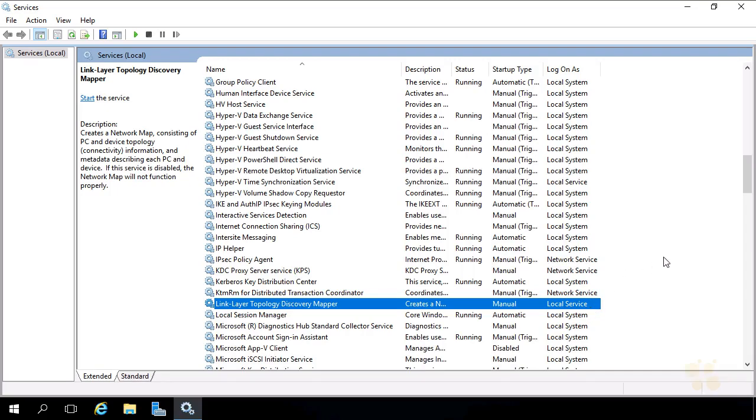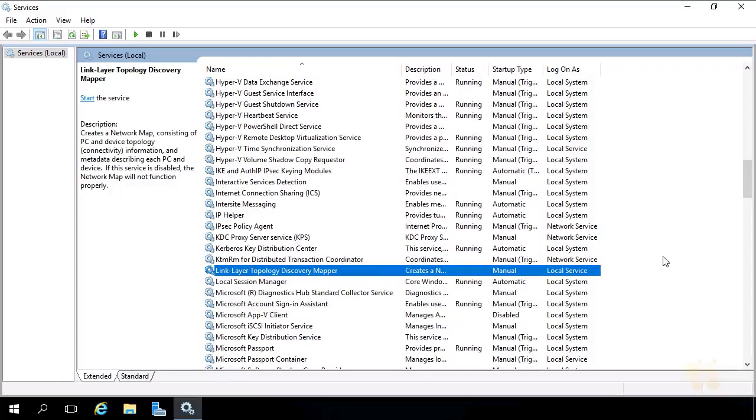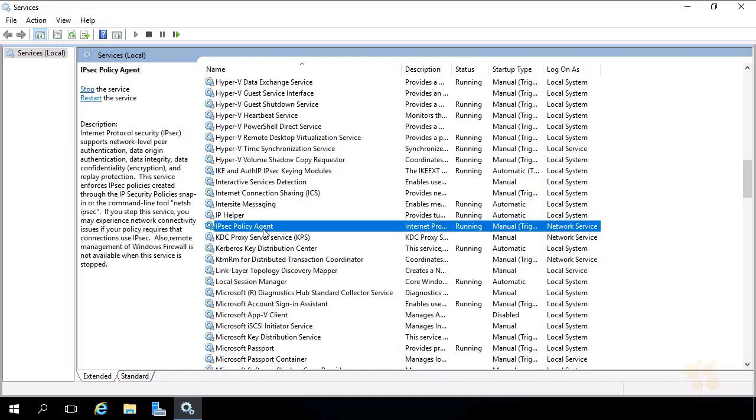Now, for systems that need to access other systems routinely, like this IPsec policy agent, we'll use the network service. This is a great account for accessing those other machines as the identity of this machine. And once again, this account does not possess the privilege levels of that amazing local system account.